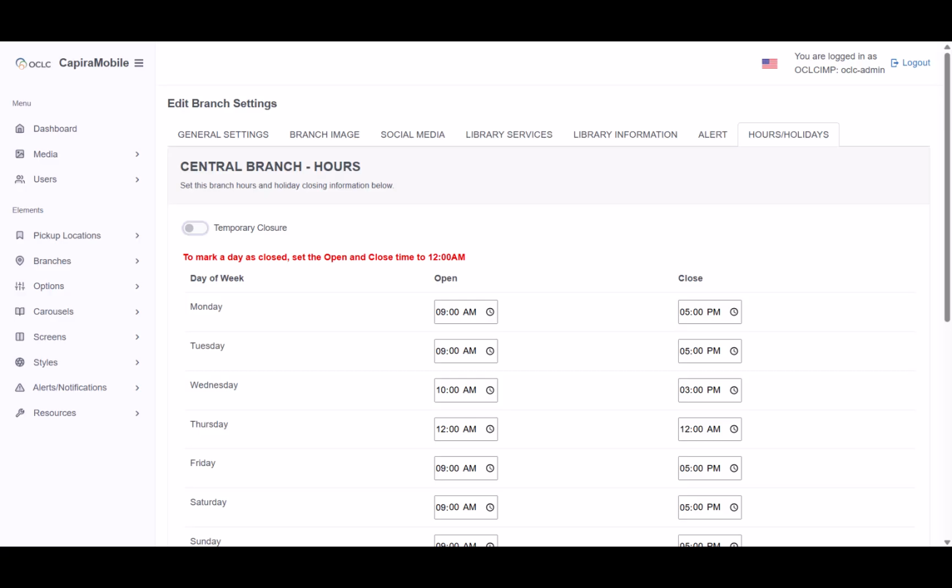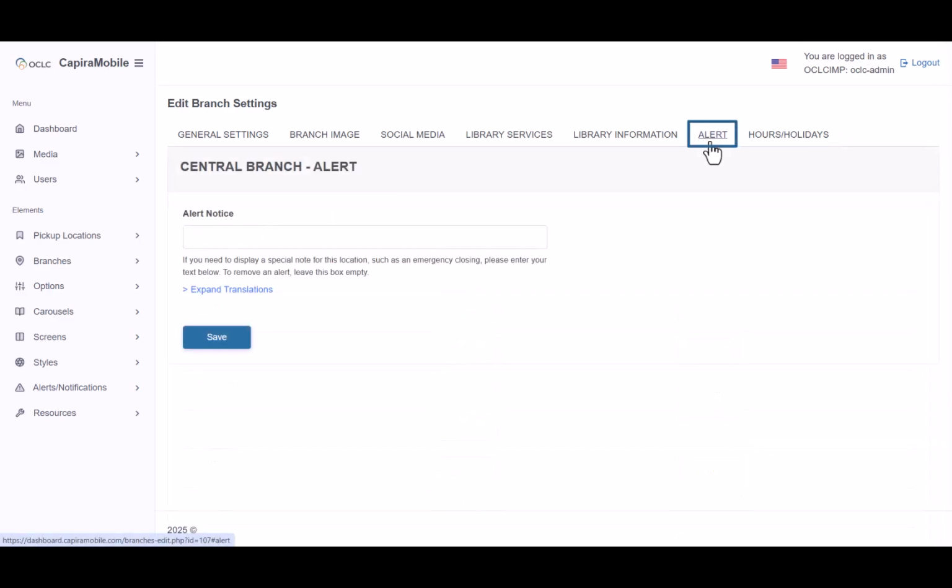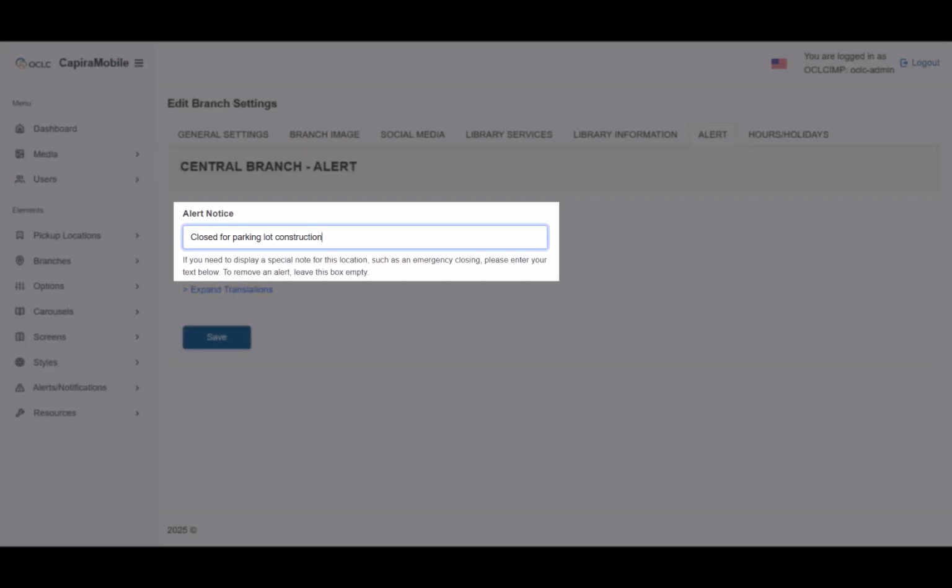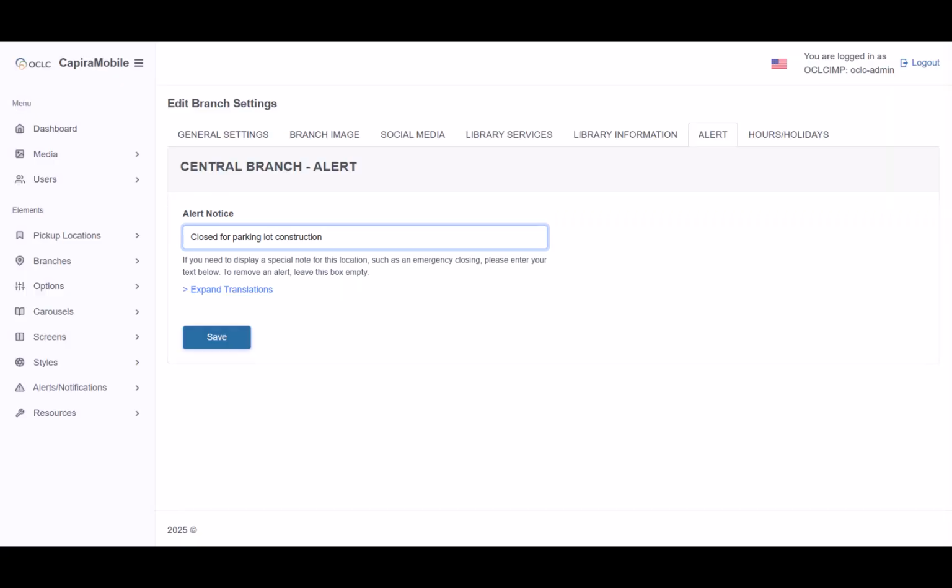In addition to setting a temporary closure, libraries can add an alert notice that can be used to display a special note for this location, such as an emergency closure. Select the Alert tab and enter the alert message for the closure. You can add translations for the alert message.